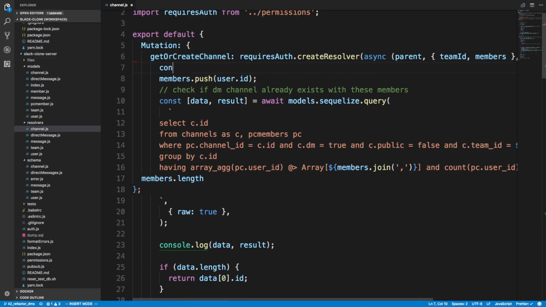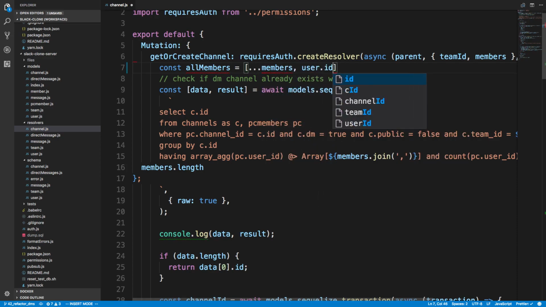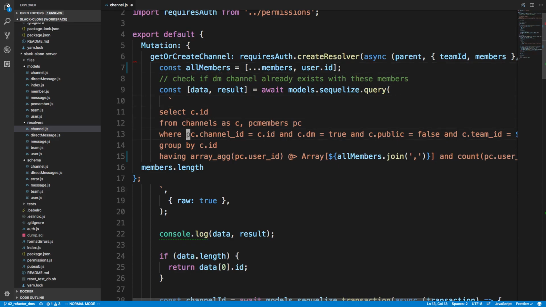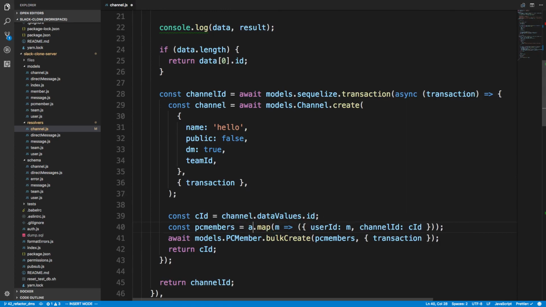So what we're going to do is take our members list, ignoring ourselves. So maybe we keep const originalMembers equal to members, or maybe we just say, you know what, const allMembers is equal to ...members, and then add our user ID at the end. So now anywhere we're using members, we really should be using allMembers. And come down here, allMembers. And now hopefully we're not using members anywhere else. Okay, we're using it down here.